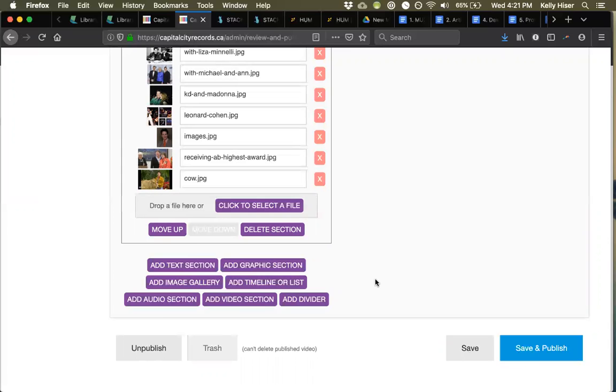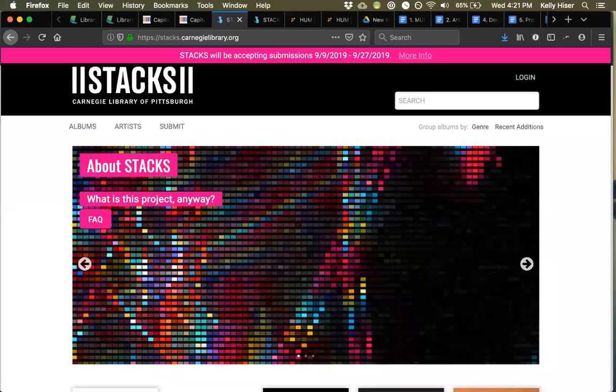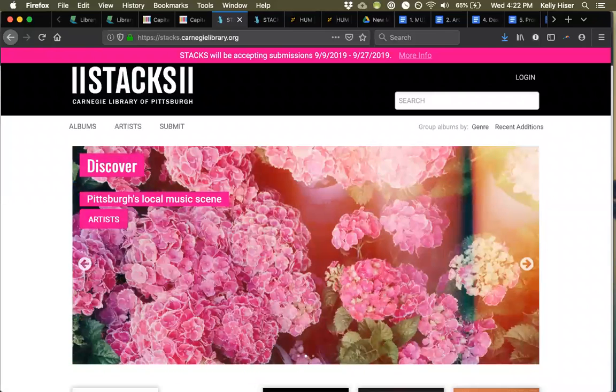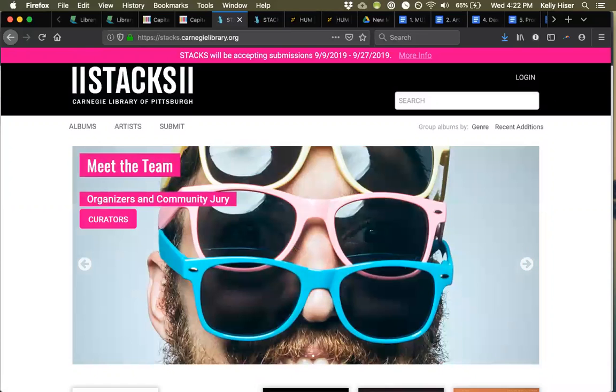Okay, so I'm going to switch tabs yet again and show you I think one of our snazziest looking sites right now. This is Carnegie Library of Pittsburgh's Stax collection, which I am super excited about because I live in Pittsburgh. So it's really fun. I get to pop over to the library and actually work with folks in person sometimes.